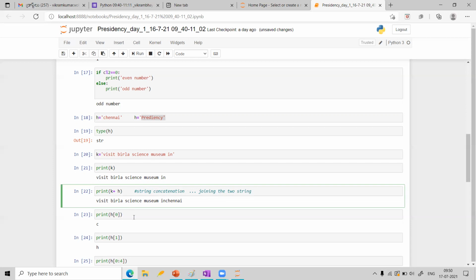Then we have seen some more commands like how to access one element. Suppose a string is given, and from that string I want the first character. If I want to find the first character of the string, I have to use h of 0, like if h is the string, the string is there in h.